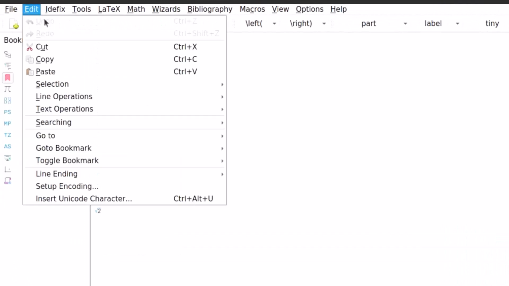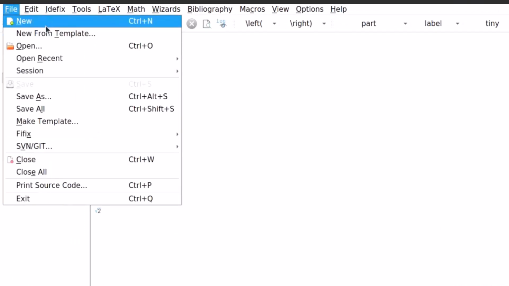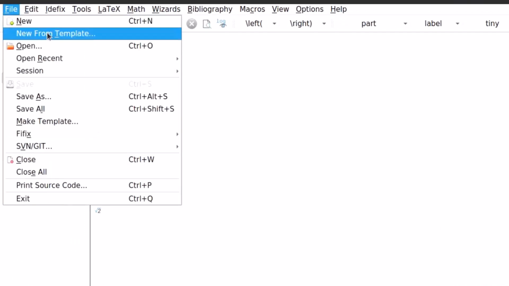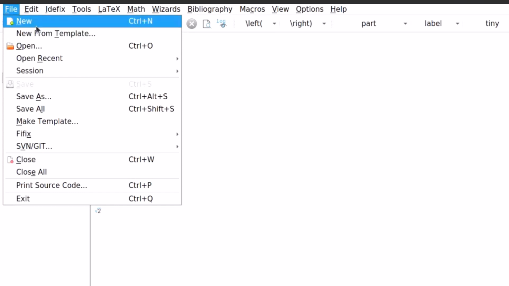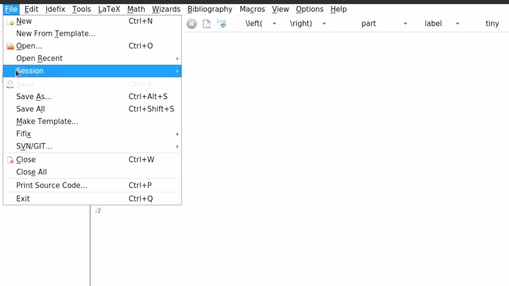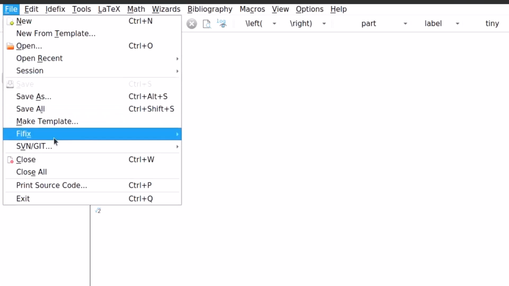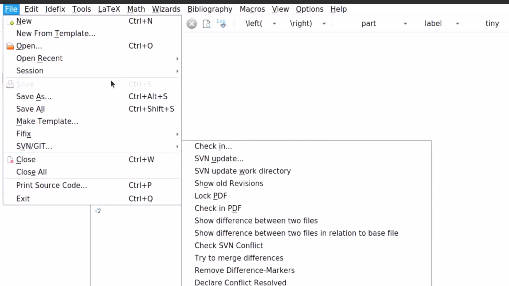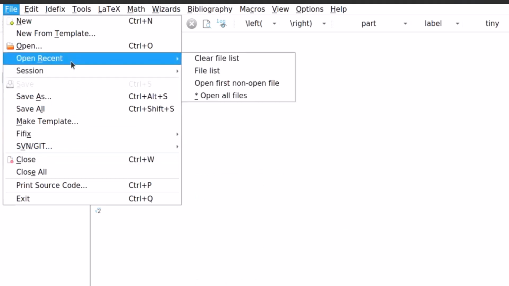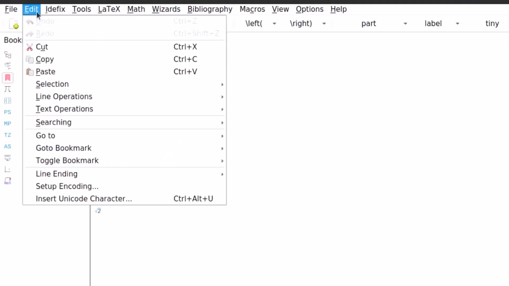So let's look at the file menu. The file menu is where you can create a new file and do basic editing about the file. You can create a new file, open a recent file, create or load a session, save as, make a template, and a whole lot of things. Basically, this has to do with file configurations: opening files, removing files, changing files. And then we have the edit menu.